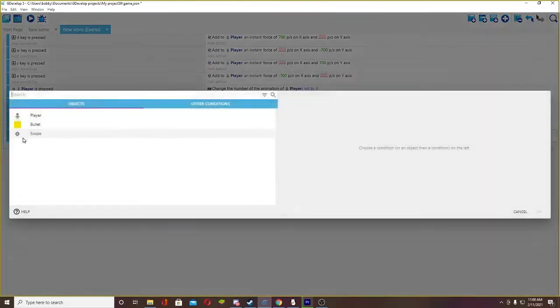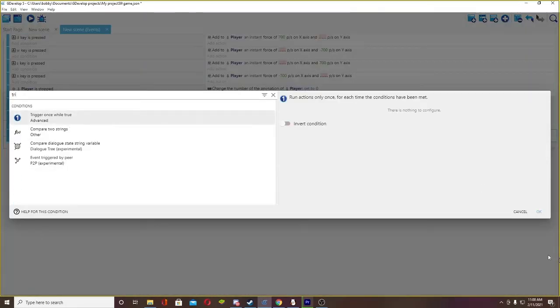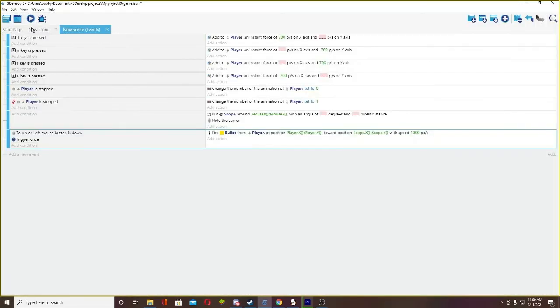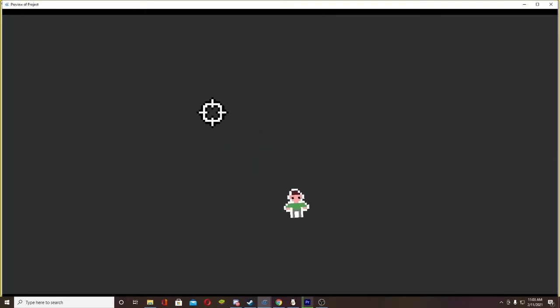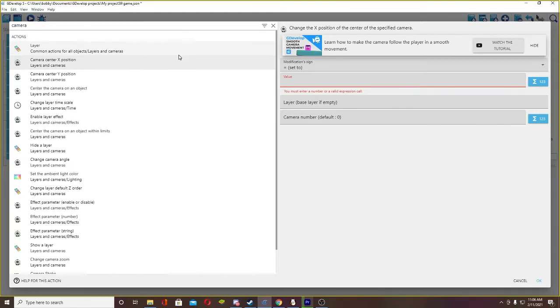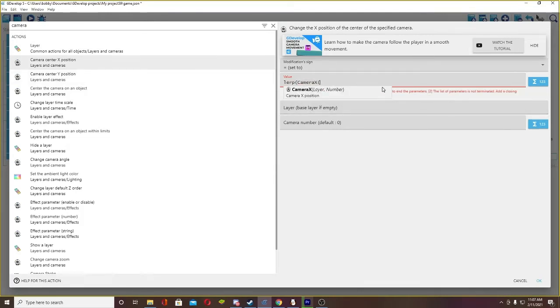Now go to the condition and add trigger once, so that we only trigger it once instead of rapid fire. Boom, we've got a little tiny camera shake. Boom, boom, boom, boom, boom. So what we're going to do is put in a lerp function. So basically if we click lerp, and then we go camera X, because we want it to be on the X position.